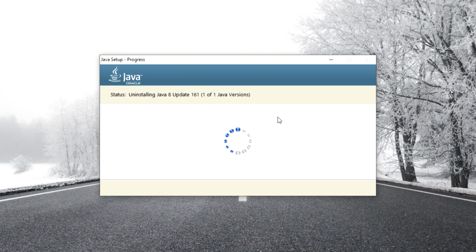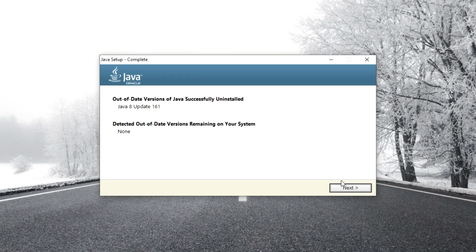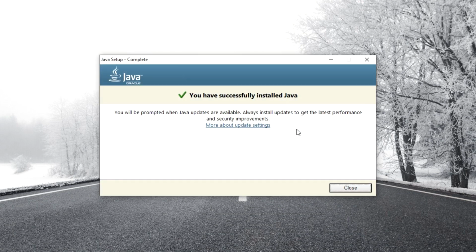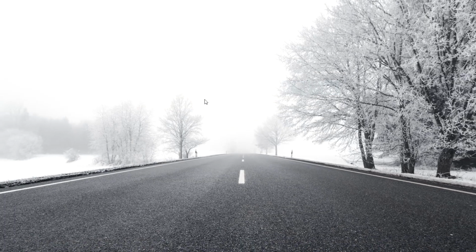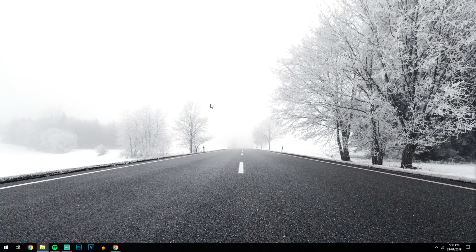Again, just leave it a couple of minutes, just let it do its thing. Once it's done that, we just want to go ahead and click next, and then click close. And that's all you need to do to fully update and install the newest version of Java.